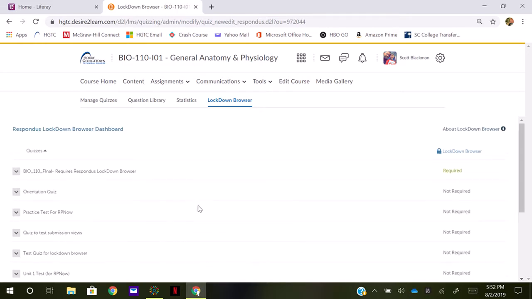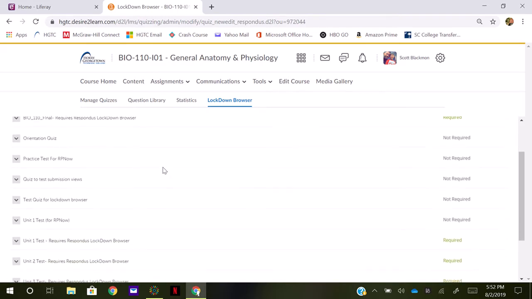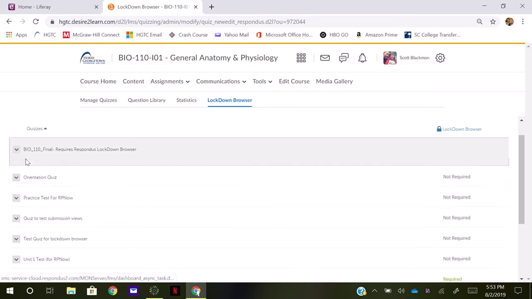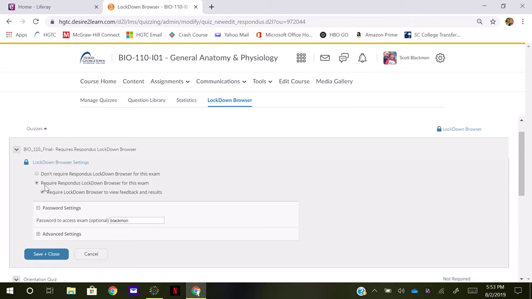Now it's going to show you all of the tests for which you could enable LockDown browser. Again, you have to go to that submission views and enter something in the text box, or else it won't appear here. So let's say this Bio 110 final, it's the one they take in the testing center. I want to enable LockDown browser, and you can see that I've already required that to happen. To do that, you just click on this and then settings, and then you want to require Respondus LockDown browser, and then enter the same password that you entered when you set up the quiz in the first place.